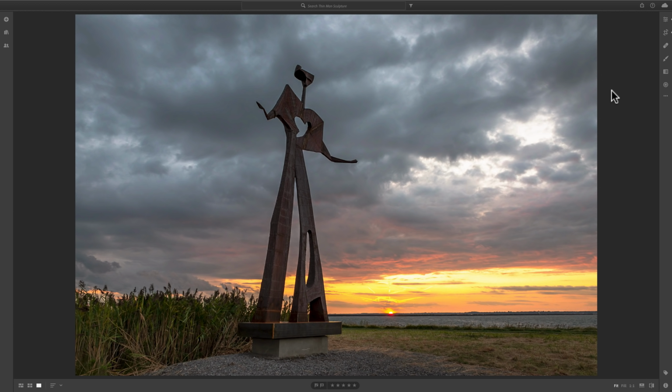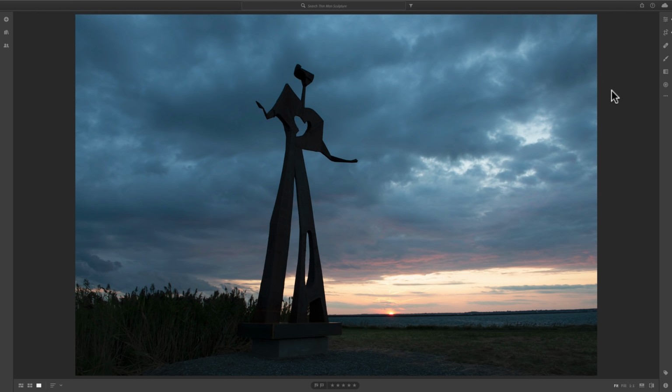Totally finished. And that's really the power of Lightroom CC. You really could go from this to this.